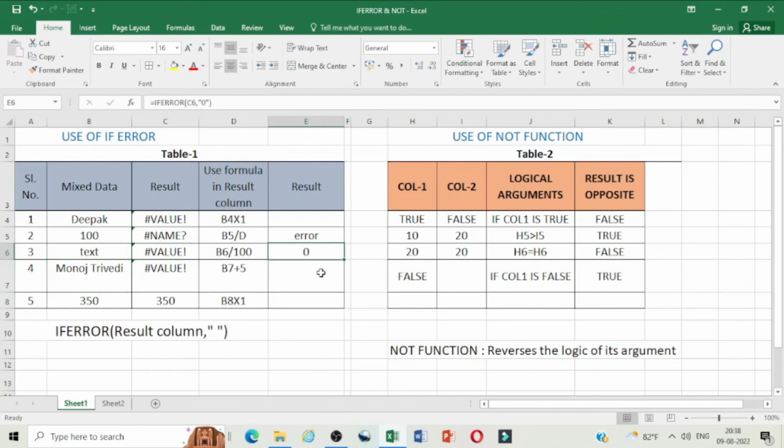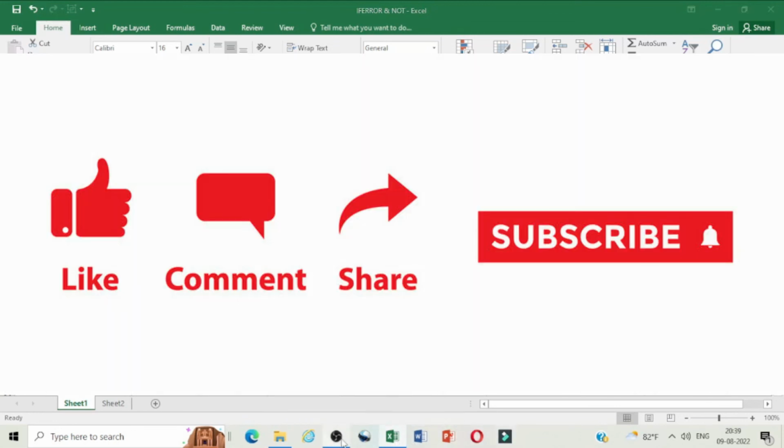In IFERROR, the required arguments are the value that is checked for an error, and the value to return if the formula evaluates to an error. You see error message will display in this way. That's all about the logical functions NOT and IFERROR. Hope you understand. Thank you. Have a nice day.